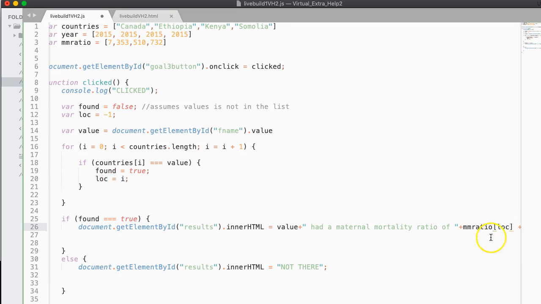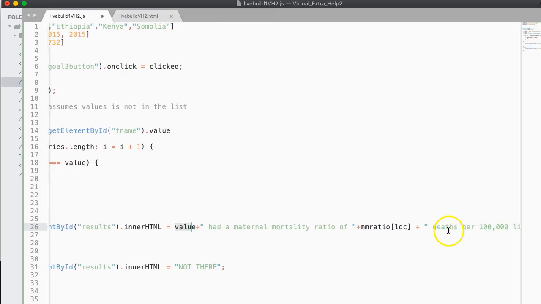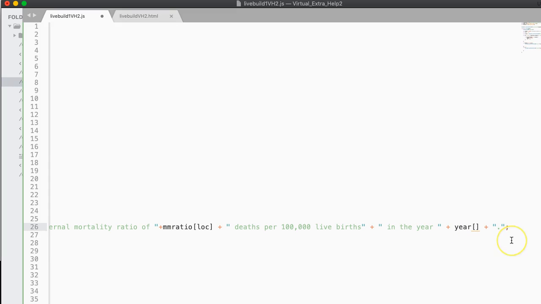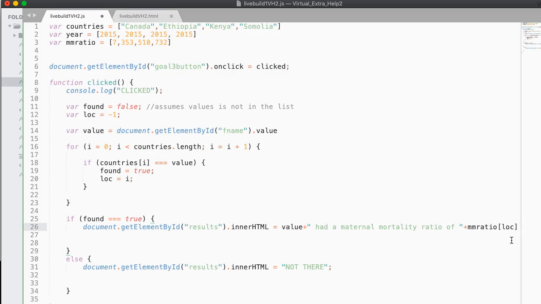and I can set that here. So we have the value "has the maternal mortality rate of" ratio at loc, "deaths per 100,000 live births" and year. And what do we want? We want year at loc. Now you may look at this and say, well, these are all 2015, but I bet the data the student collected could be different years based on when the data was collected. It just happened that all of these were 2015.